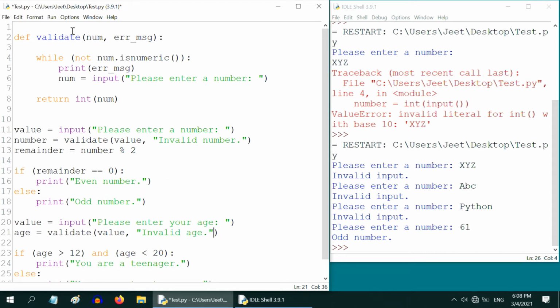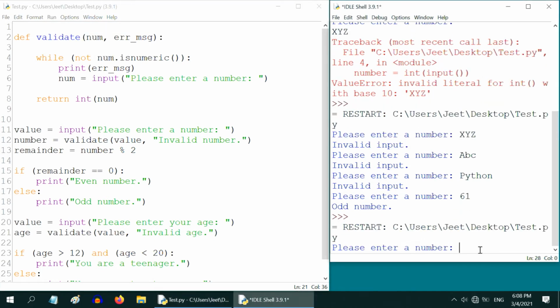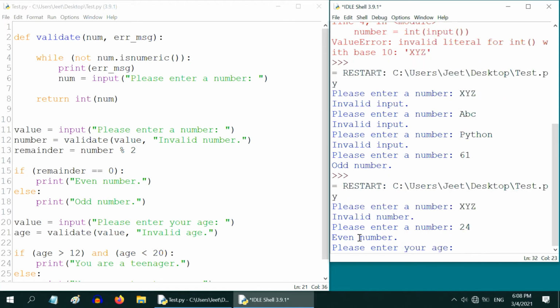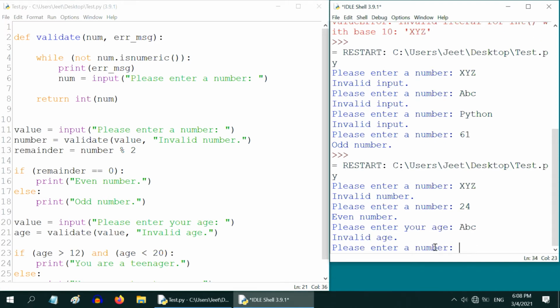Let us now run this code. Please enter a number. We will enter a garbage input. It says invalid number, which is perfect. Now, we will enter a valid number, maybe 24. Even number. Then it is asking for the age. Let us first enter a junk. It says invalid age. See, in this case, the error message was invalid number. And in the next case, it is saying invalid age.